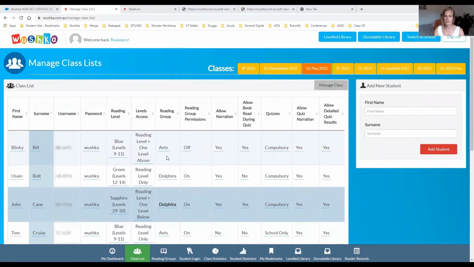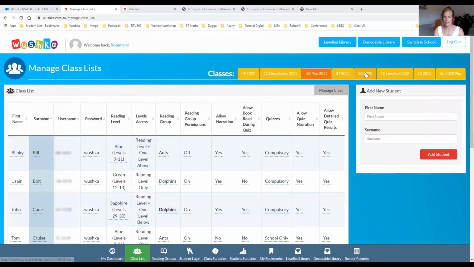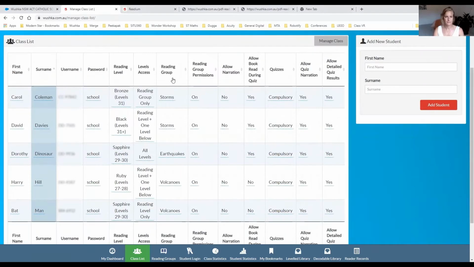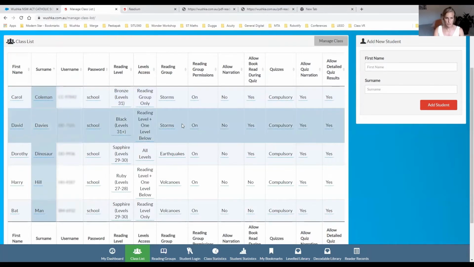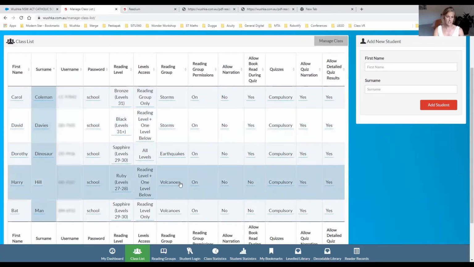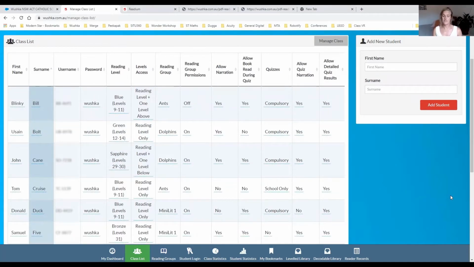When I jump up into one of my older classes, for example, if I get into my 5G class, you can see that now I've used this feature to split the groups into different inquiry topics. So this could be used for project work, units of interest, or other such things. The setup is actually very similar to what you would do if you were using physical books.